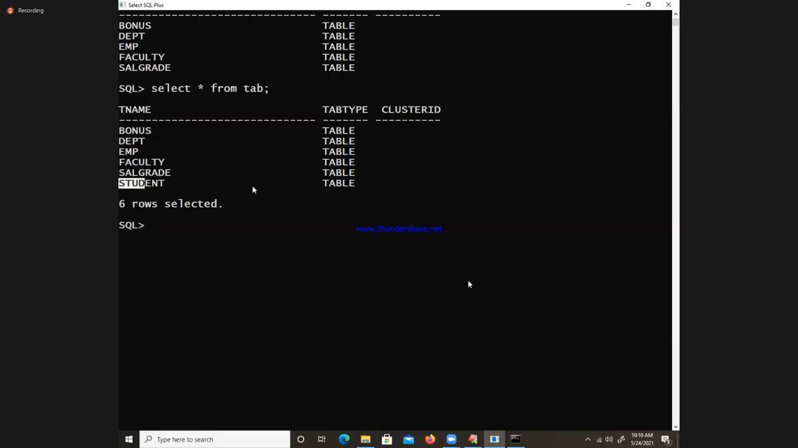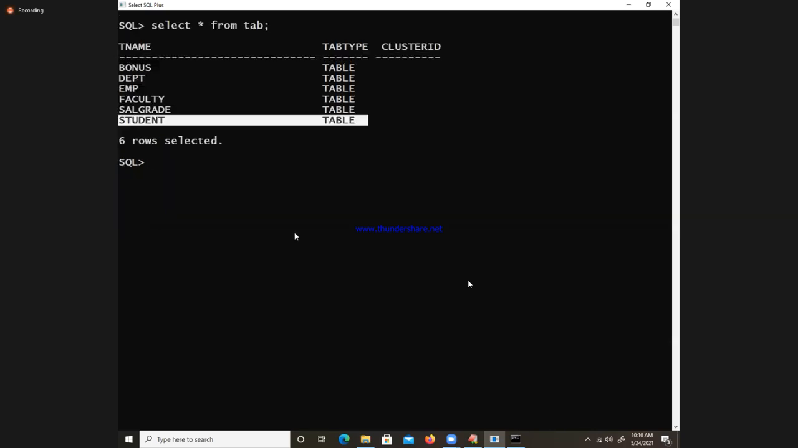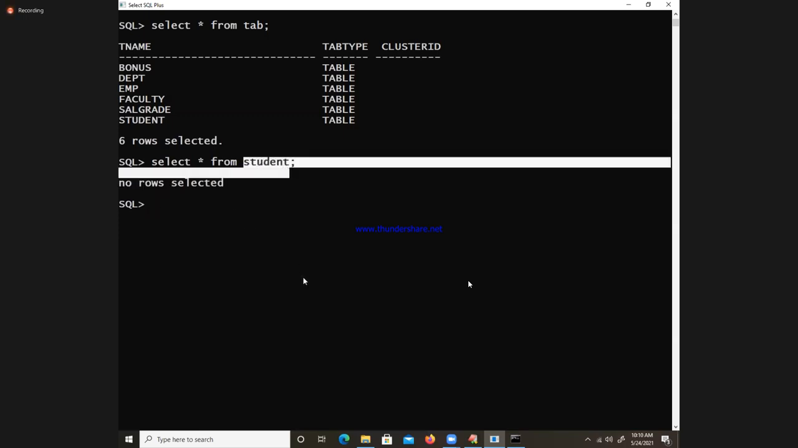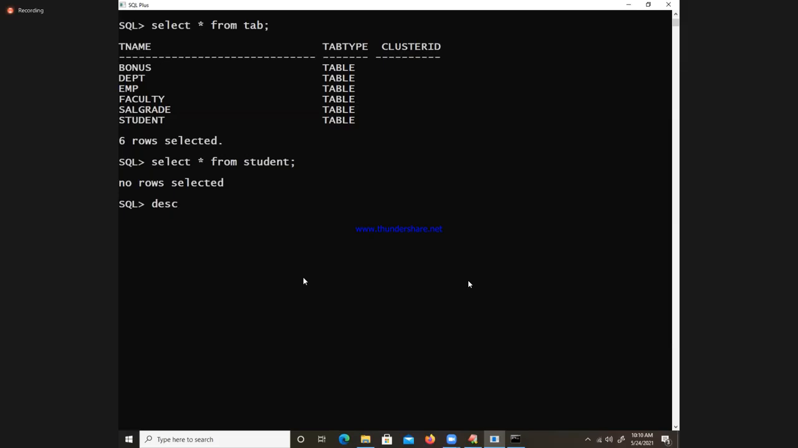Student table created, sir. Now, in the student table, see what are the records present in that. Select star from student. No rows are there. Only table is created. What is the structure of the table, sir? DESC student. Description.